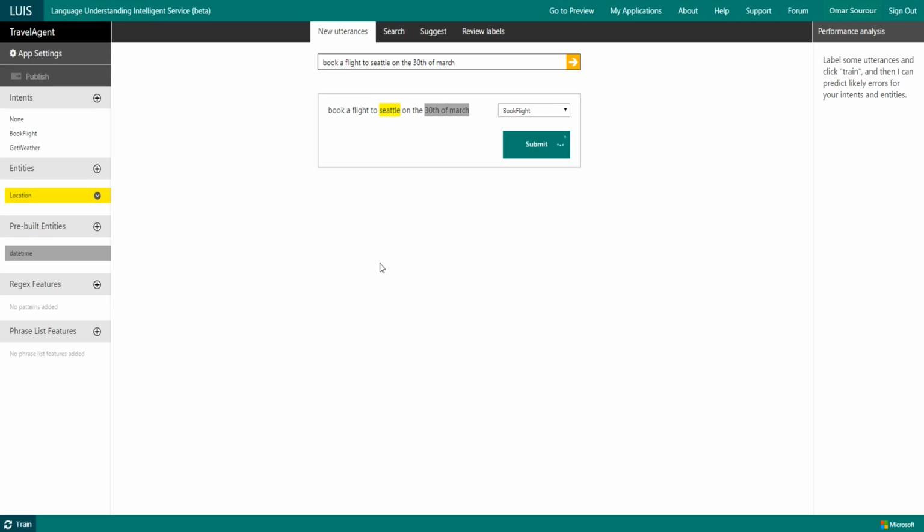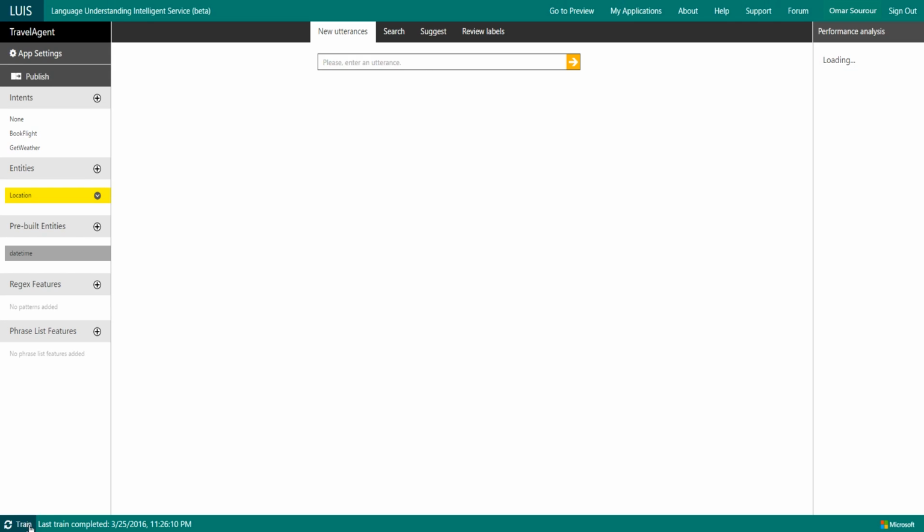Now, periodically our model is automatically built. We can also click on the train button down here anytime to manually rebuild it. What building does is that Lewis generalizes the examples we have labeled and develops code to recognize intents and entities to predict similar utterances in the future. Now there is a model present and we can investigate its performance.